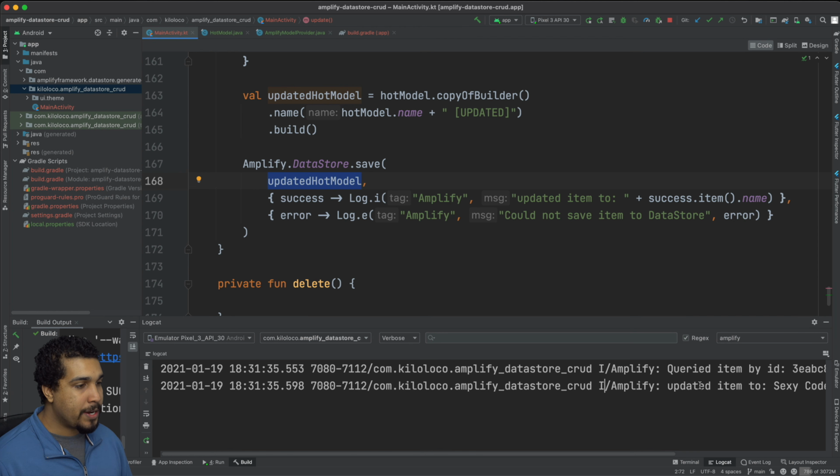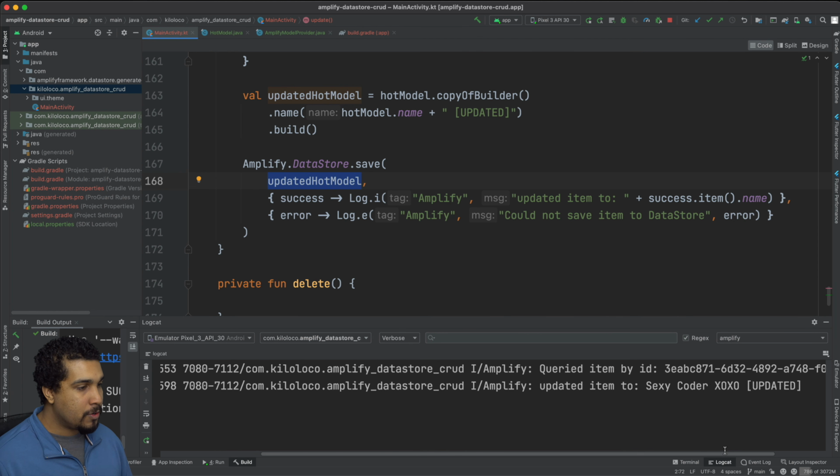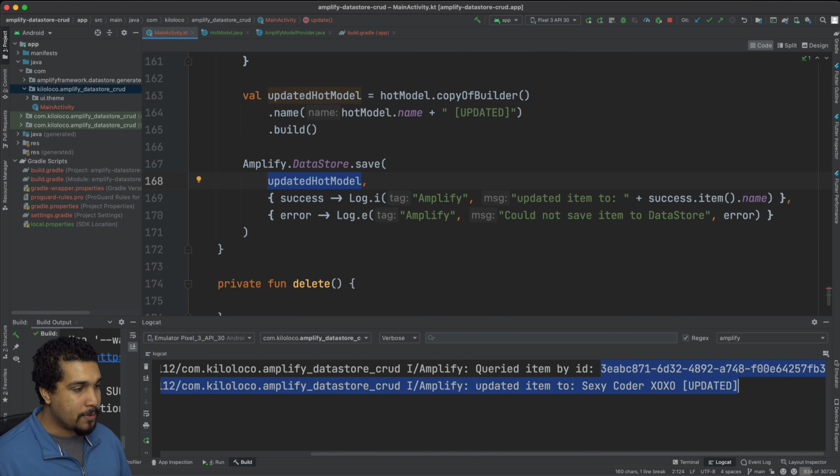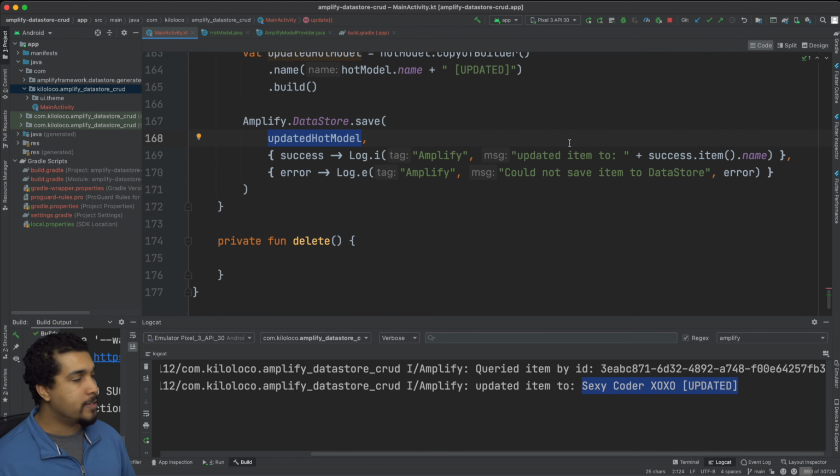We get the queried item by ID. We see that we have our ID listed right there. And now our sexy coder, hug kiss, has been updated. Ooh, not such a sexy name anymore, but hey, it is what it is.